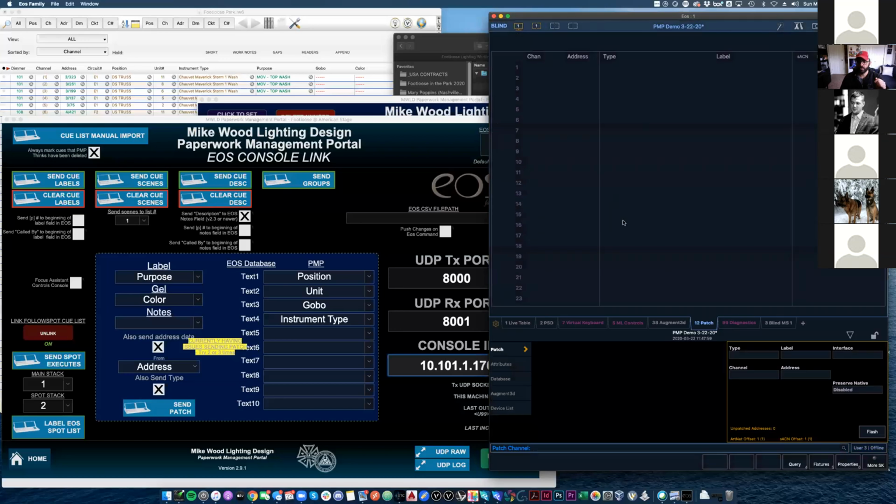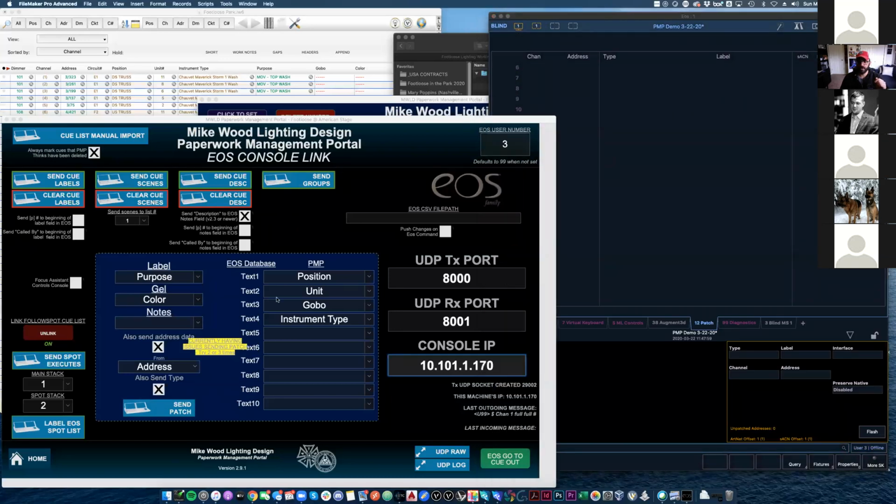So I'm going to open up the patch window. You see I've got nothing currently there. Within my EOS database here, I'm mapping fields. So this is saying, all right, I want to send purpose to my label field. I want to send color to my gel field. I want to send address data. I want to send type data. And I want to send things to my text fields in EOS as well.